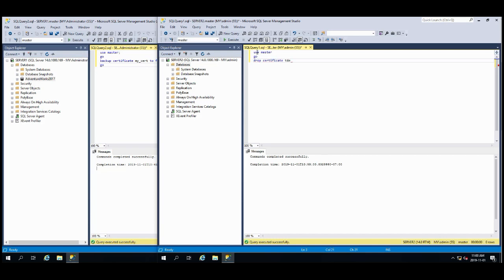That one was called TDE cert. I can execute that. That gets rid of that certificate. Now, here's the proper sequence. Let me clear this. To do a proper thing, we're going to alter the service master key again. So I'm going to force my regeneration just to make sure. Regenerate. Okay, I like to put that first all the time.